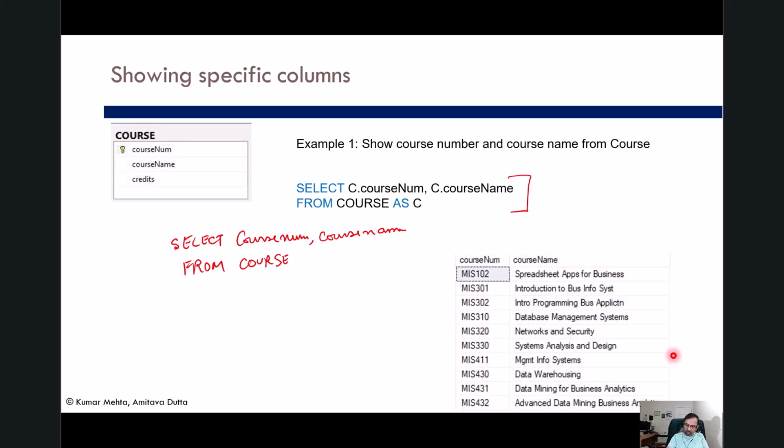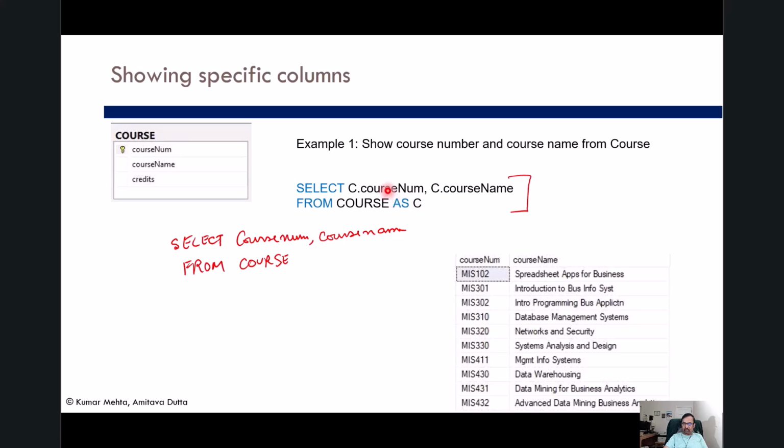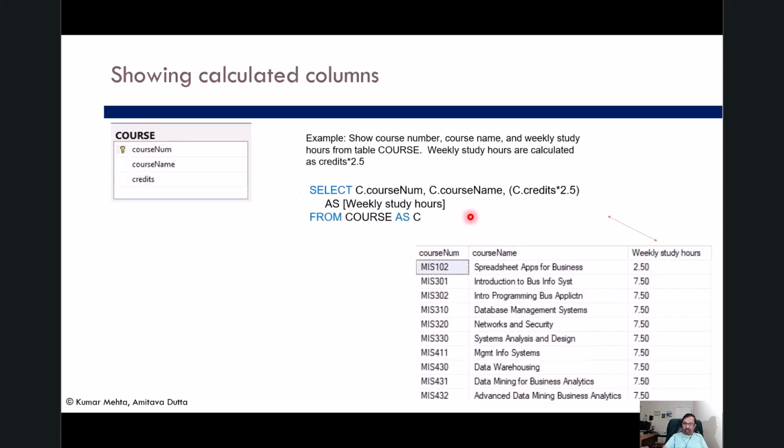Okay, so let's continue with some more examples now. Again, a slight variant of the select command. It builds on this previous example. In the previous example, we had extracted two columns from this table course. Now we want to extract all three columns. So remember, in this table, the three columns are course number, course name, and the credit hours for the course. Okay, so we want to create a third column, which is derived from credit. So we are assuming that for every credit hour that a course has, a student needs to study 2.5 hours outside of class per week.